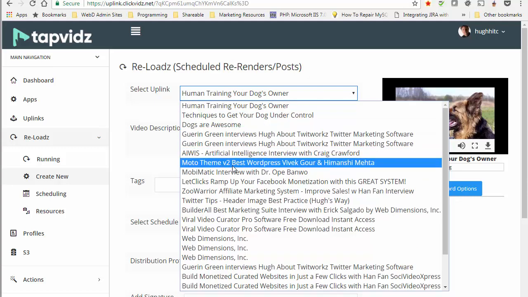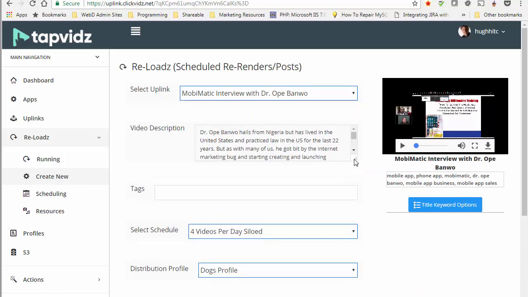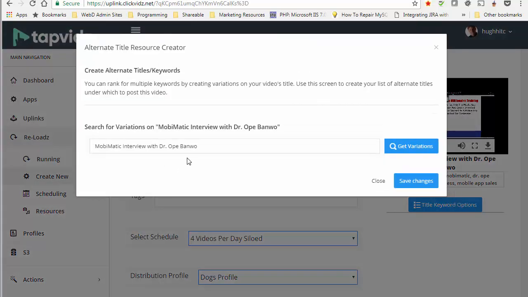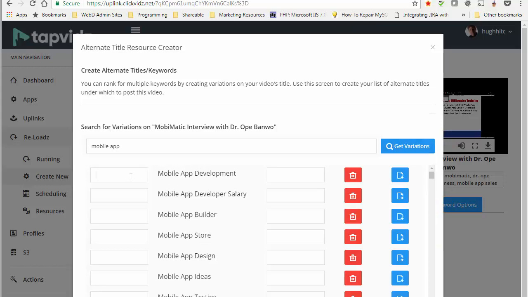Whichever one you select, it will populate the description that you've already saved with that uplink, and you can add tags, add a signature. And what's even cooler is that you can create variations of titles for, let's say, a mobile app. You can create variations of titles so you can dominate keywords and all different kinds of keywords. And you can basically propagate modifiers like this.